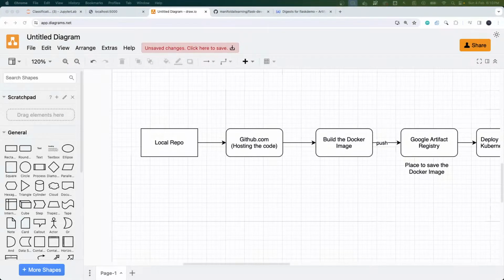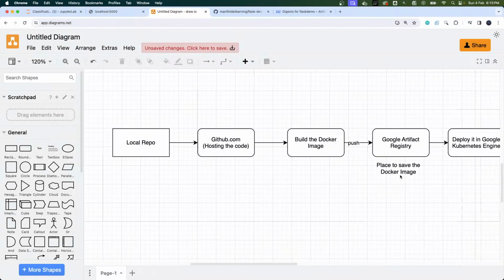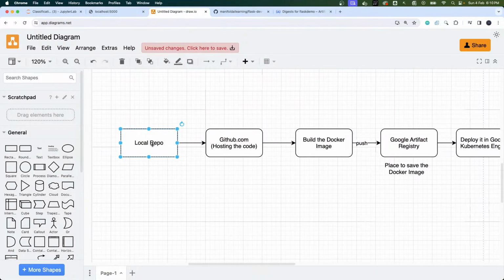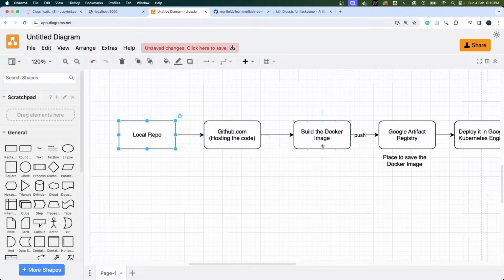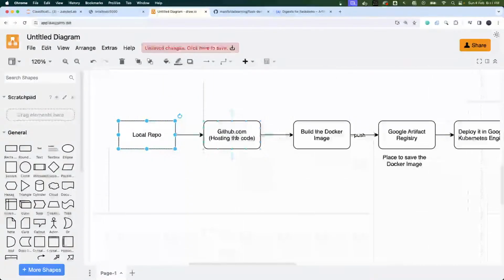Okay, guys, I hope everyone is back. So let's continue, everyone. Before we went for a break, what we did was we had written our code in a local repository. We have hosted it on github.com. We have built the Docker image and we have pushed it to the Google Artifact Registry. I mean, that's what we did in our learning journey.